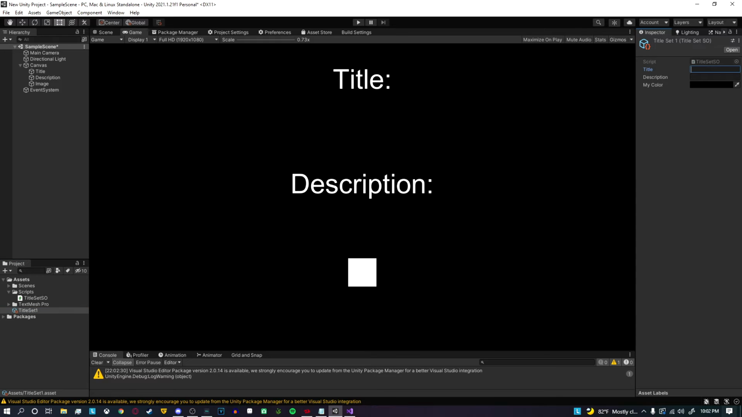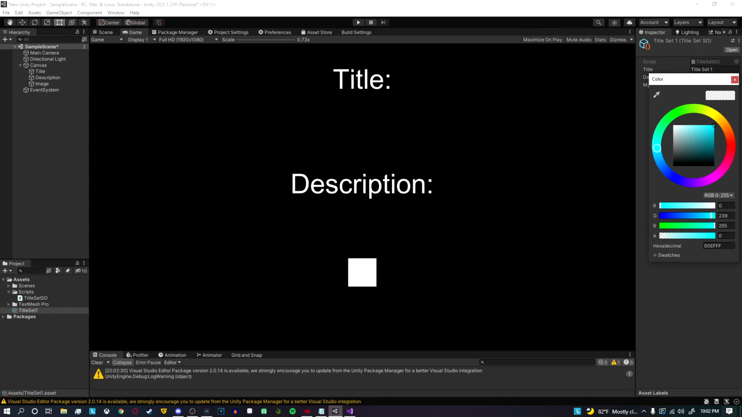So let me go in and put these values in. I'm going to do title that's 1 for the title. And for description, I'm just going to do this is my first title set. And for the color, I'm just going to do like a bright cyan.